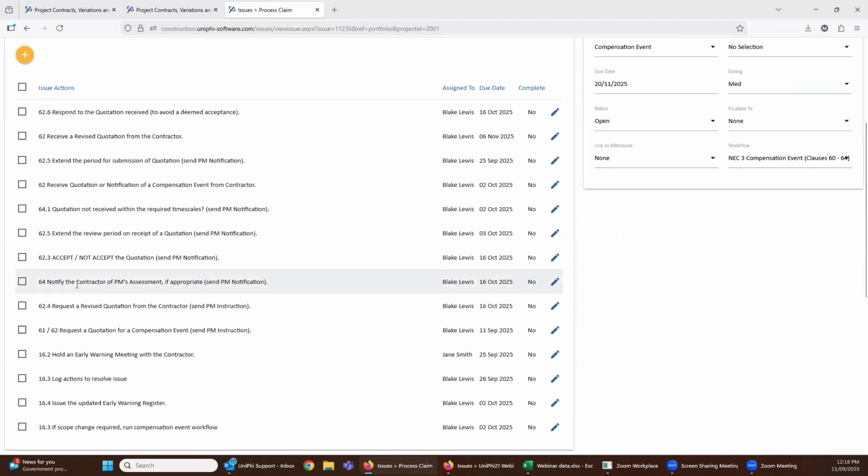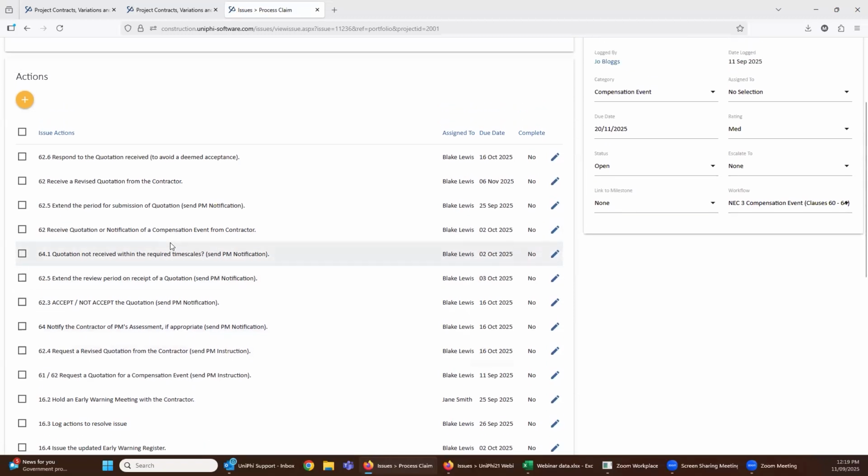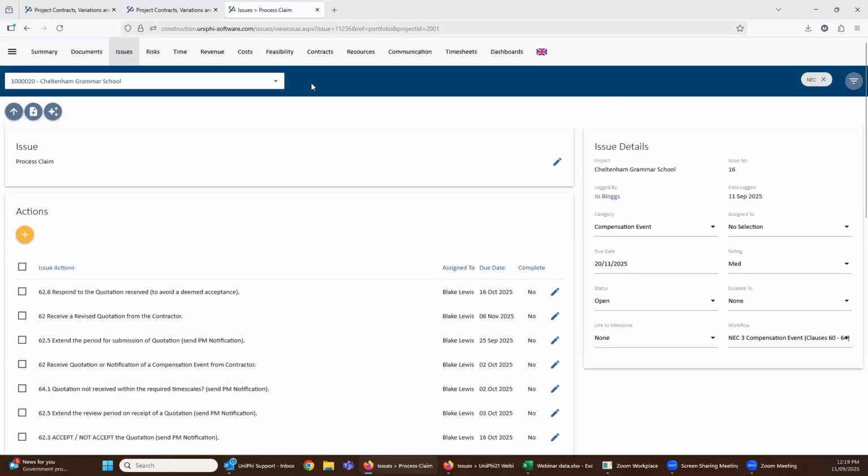And so, yeah, this is a goal to integrate contractor and client and PM into the one workflow. You can associate documents to these issues through the contracts module, which we'll do in a moment, and you can link these. So the next thing to demonstrate within this is a UniPhi 21 feature.